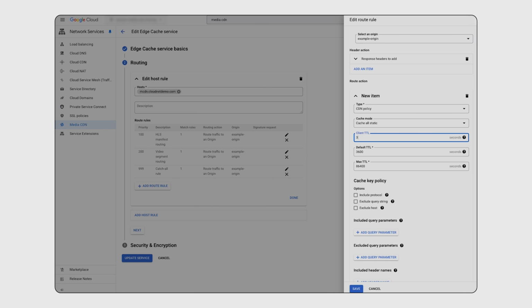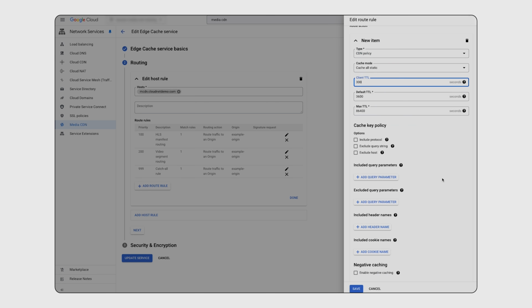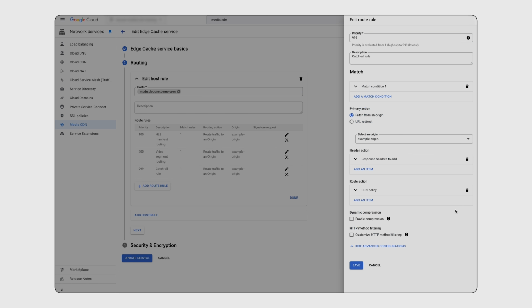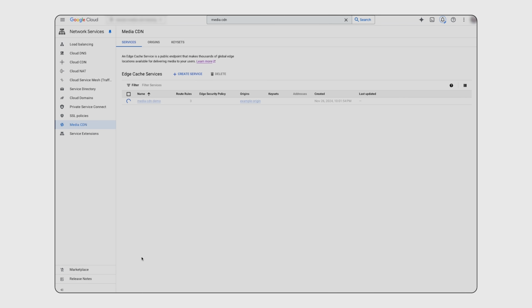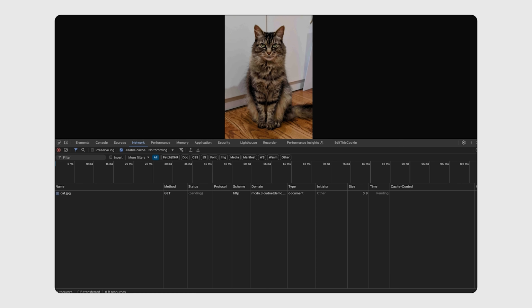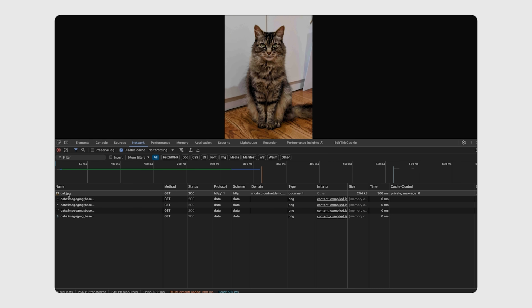For this demo, let's set the client TTL to 5 minutes or 300 seconds, and we'll leave all other TTLs at their defaults. We'll click Done, then Save, and update our service. Now that our service is updated, let's head back over to our cat picture, refresh it, and take a look at our response headers to see what's changed.